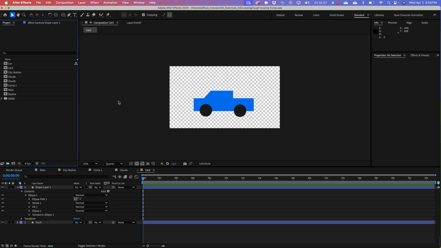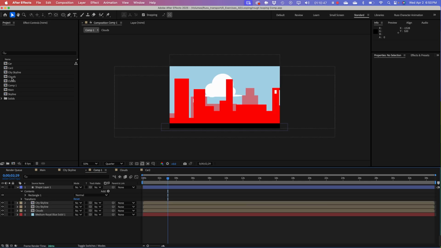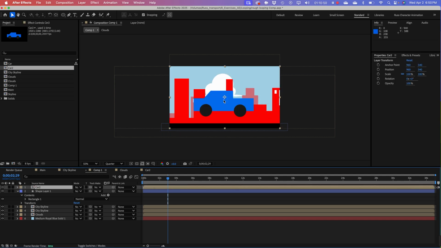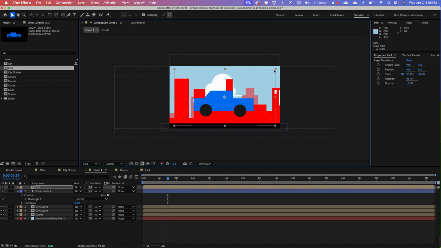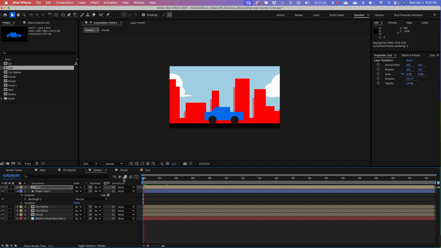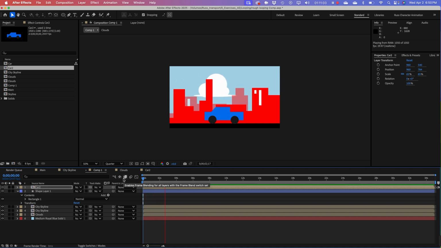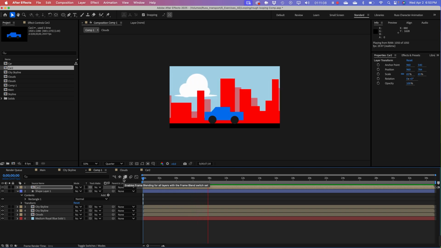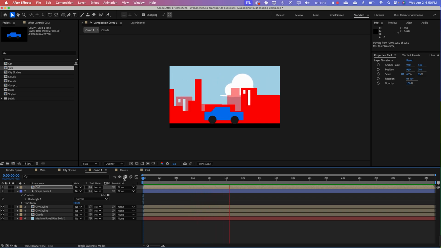And then, so he's pretty simple. Go back here to our city, drop him in. If we just let him sit still, it looks like he's driving through the city. I picked some really ugly color combinations.